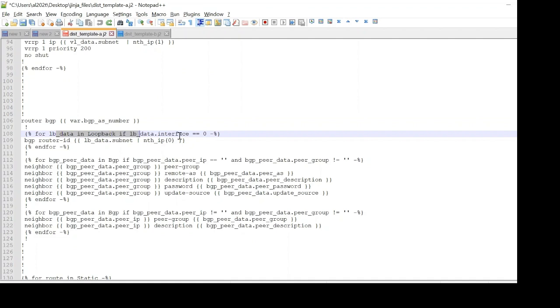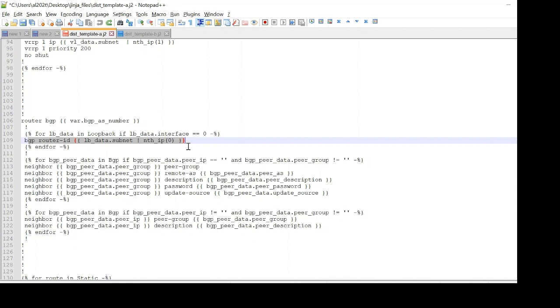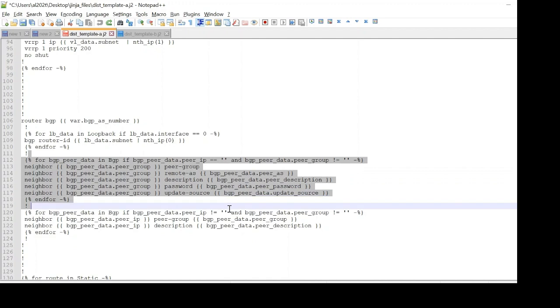For the loopback IPs, we will put that loopback IP as the router ID. For that purpose, I have mentioned a for loop and incorporated the condition inside that for loop, so that only that particular row will come here, and we can get the IP address of that loopback IP. So we don't need to exclusively mention that for each and every device.